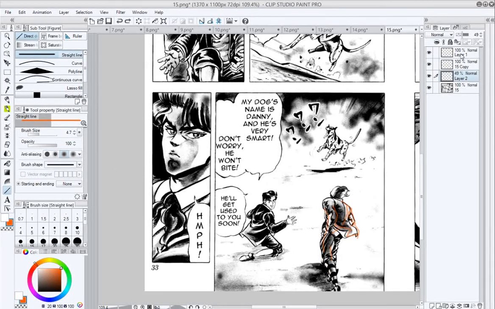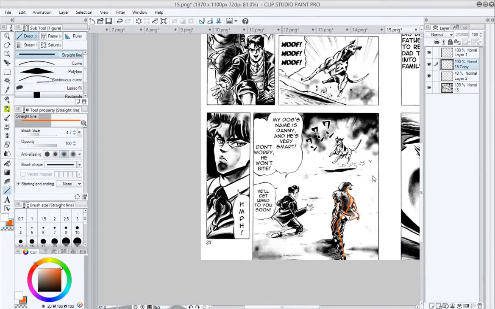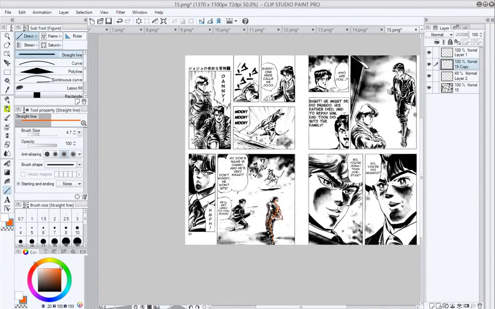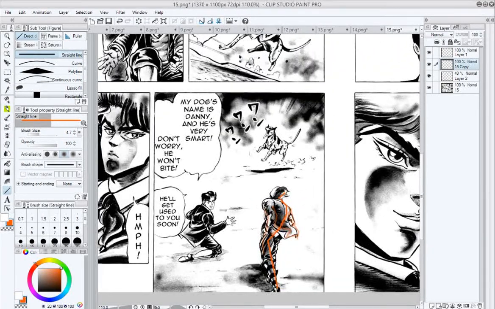So the line of motion is like there. That's the line of motion. That's a lot of motion in just a single character that's just standing there. Look how he's not even that big. But that's how Araki likes to draw that form. He does that motion stuff.